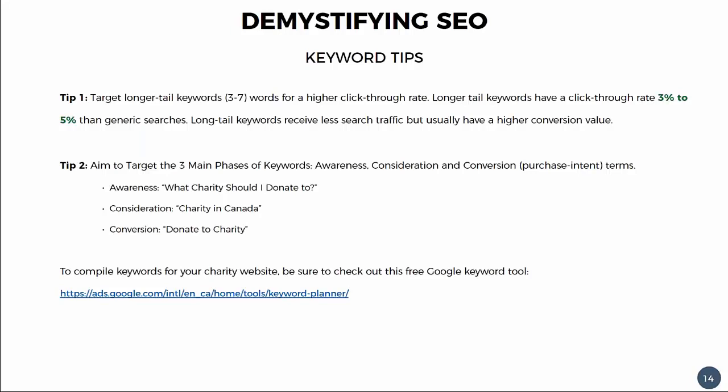So the average for the longer tail keywords is between 3 to 5% higher than generic keywords. Do bear in mind though, long tail keywords do receive less search traffic, but they tend to have a higher conversion value. So chances are if you get that traffic, you are going to be able to convert it, and that's always a benefit for everyone.